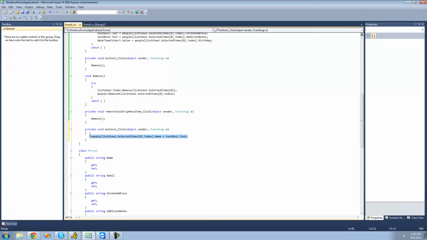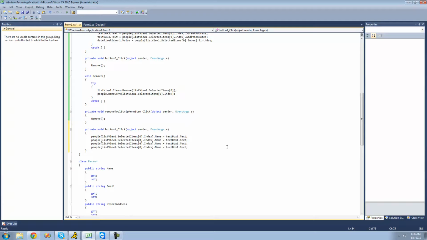Alright, and then we're just going to want to do this for all the other properties in the person class, so we're just going to paste here a few times. And we're going to say their email address is textBox2's text. Then we're going to say their street address is textBox3's text. And finally, the additional notes is textBox4's text.